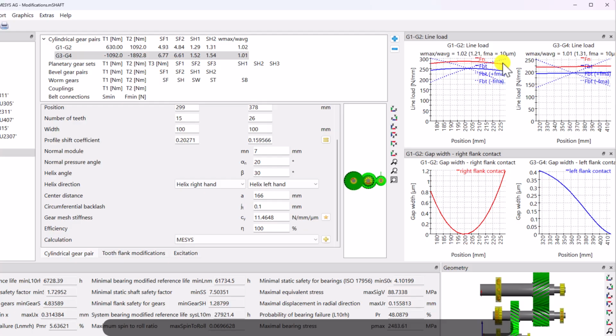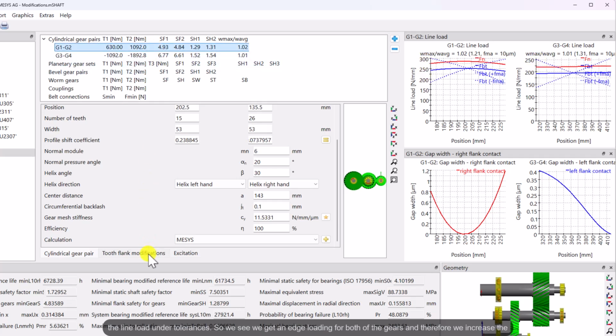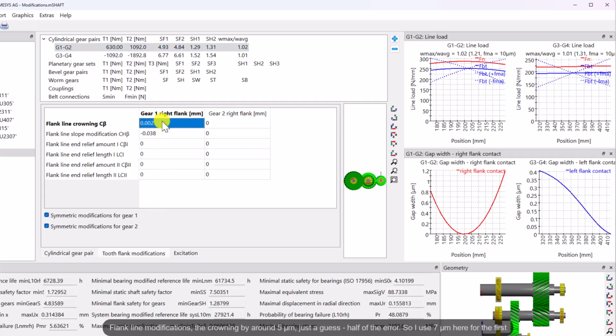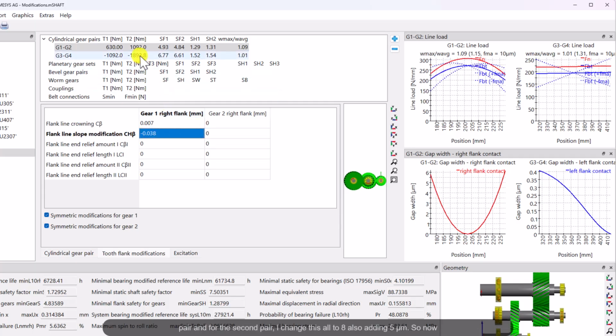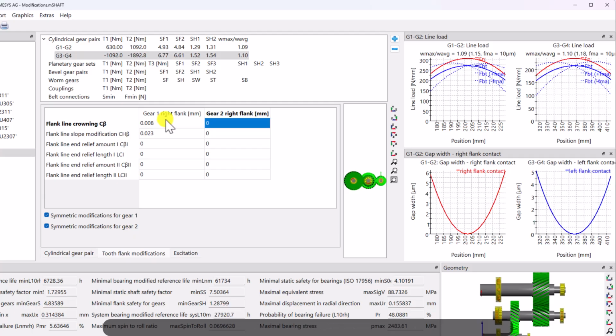the line load under tolerances. So we see we get an edge loading for both of the gears, and therefore we increase the flank line modifications, the crowning, by around 5 microns, just a guess, half of the error. So I use 7 microns here for the first pair, and for the second pair I change this to 8, also adding 5 microns. So now we see a much better line load distribution for both of the pairs.